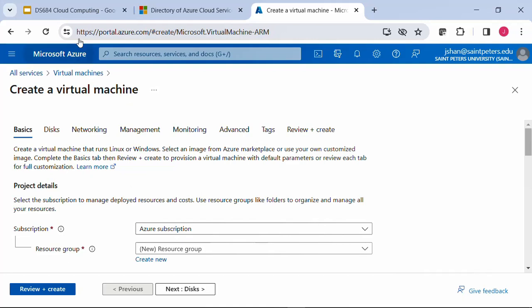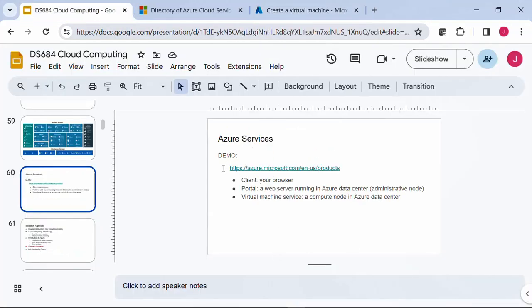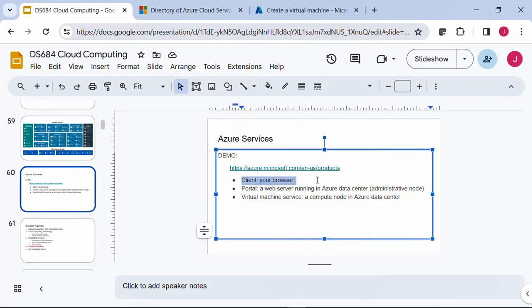So this is a demo of Azure services, a list of all Azure services, and how you access them. And here I'm using the browser as a client and accessing a portal run on a web server in an Azure data center, which is an administrative node. And as you can see, I see the virtual machine service and storage account service, a compute node in a data center.